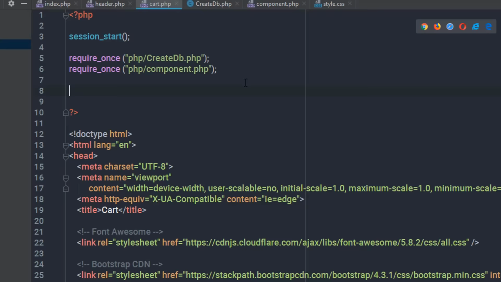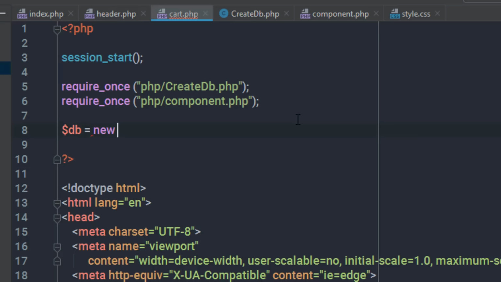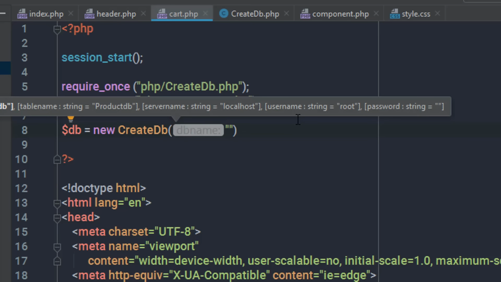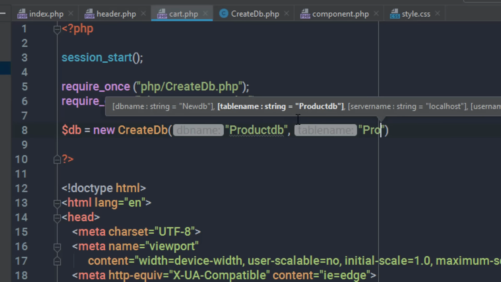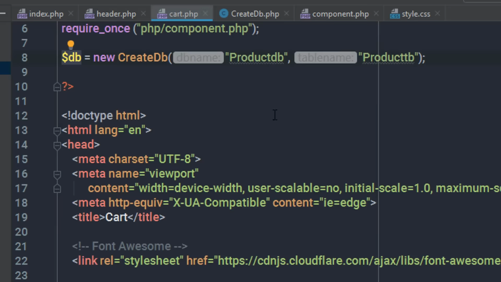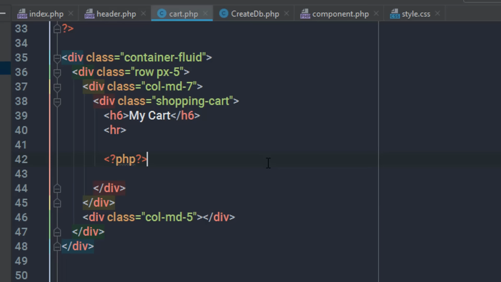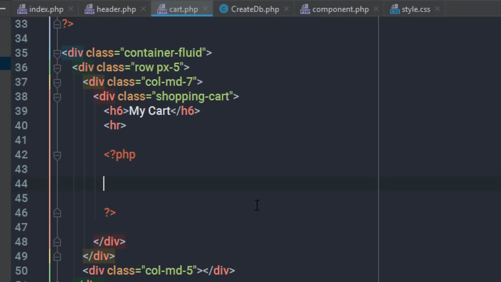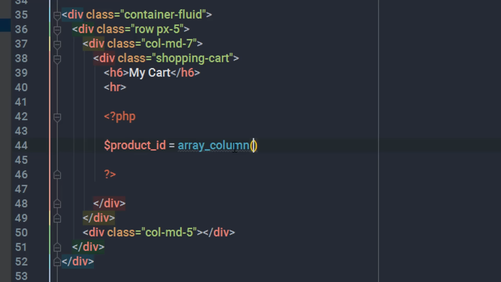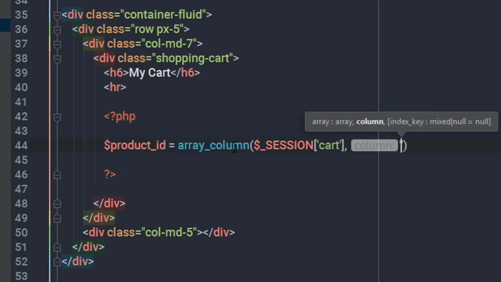Just after that, I'm going to create here a new instance db and create a new CreateDb instance and specify the first parameter, which is the database name product db, and specify the table name product db. So using this instance, you can access the getData method. Now right here, just after this horizontal row, I'm going to call a PHP script here. Now, just after that, in this PHP script, what I want is to get the ID from the session variable. To do that, I'm going to create here a variable product ID and call here the array column function, then specify the session variable here cart, and just after that specify the key. So I'm going to say here product ID.